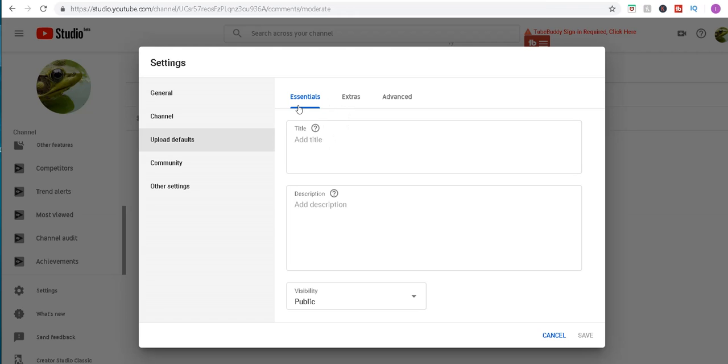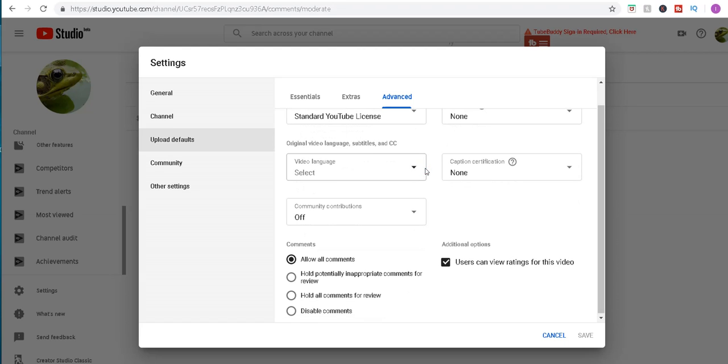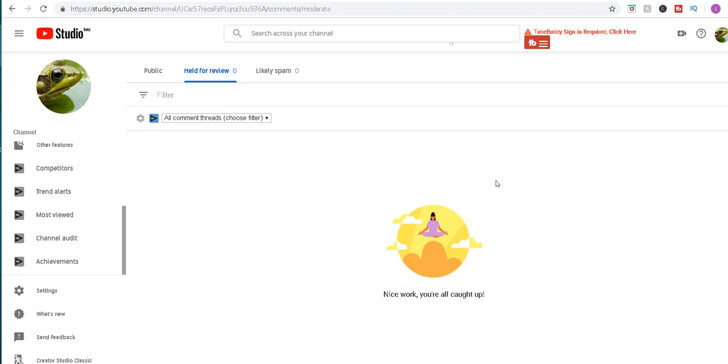But going on, you have your essentials, so your title, descriptions, visibility, extras, your tags, and advanced, so you could see your standard YouTube license. I keep this. Creative Commons is basically when someone else could reuse and redistribute your videos. And this is basically, you could go advanced channel settings, but I don't really recommend messing with that.